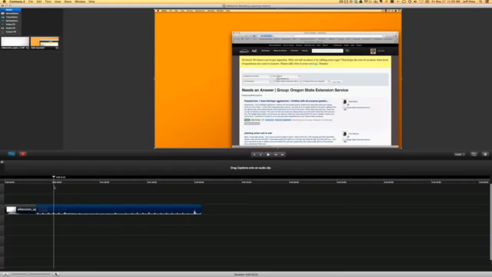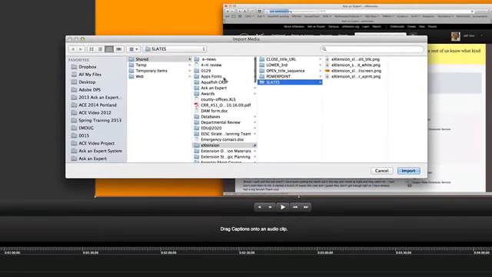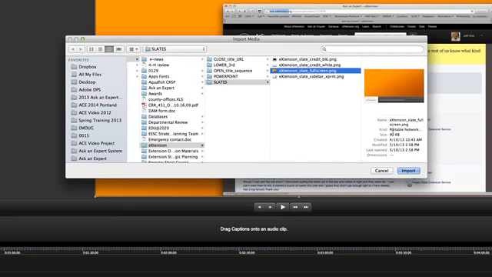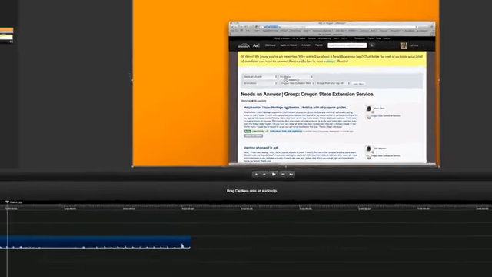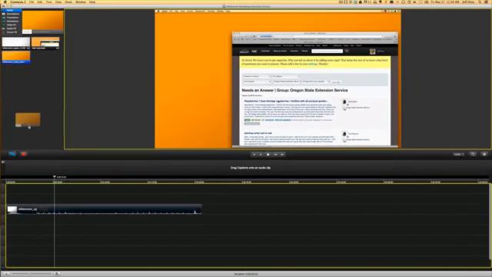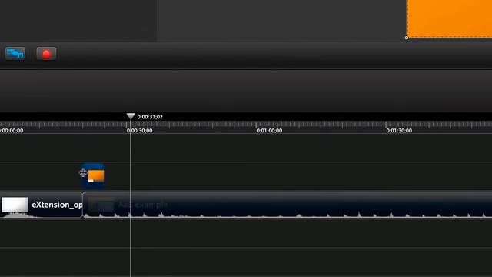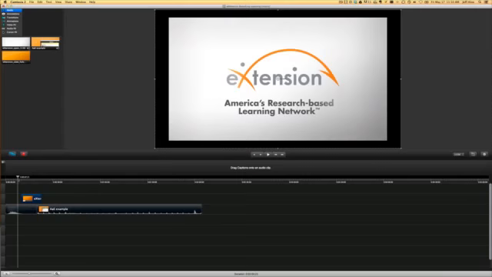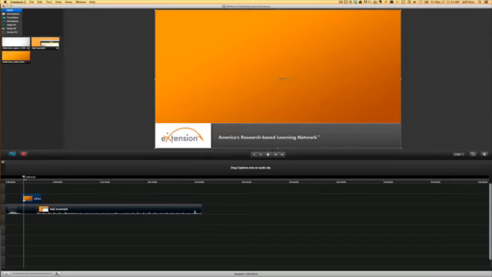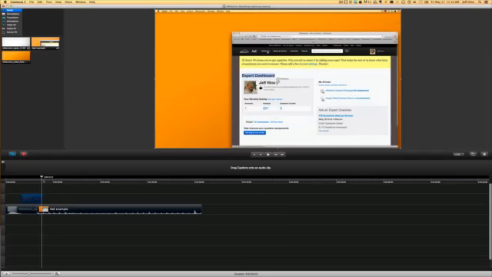So go up to your File, Import Media, and this time we're going to go for our slates, and I would suggest that we select the full screen eXtension slate. Import that. We've got it in our media. Drag it down and place it overlapping your content and the opening sequence. Stretch it out to overlap, and you'll see then we have the animation, and then we go right to our slate, and then we go into our content.